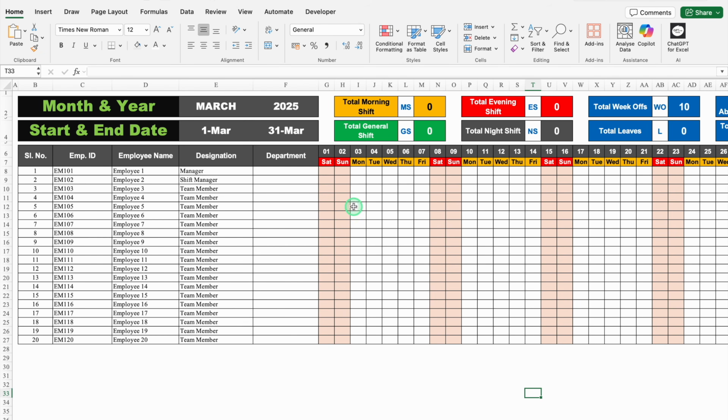And when we come to right hand side, our Saturdays and Sundays are highlighted. Let's change the month. Let's do as October. And all the highlights got automatically changed. Even our start and end date got changed.